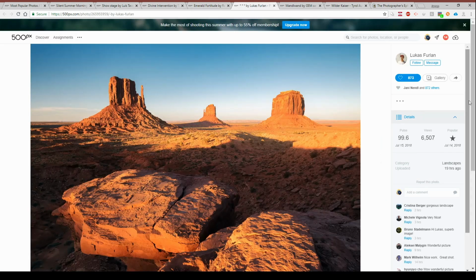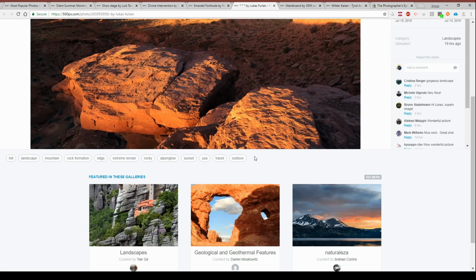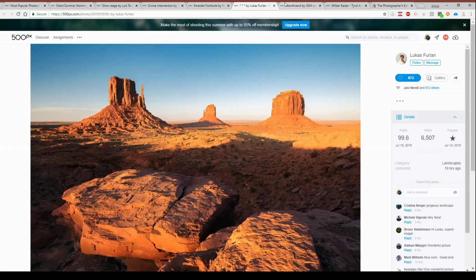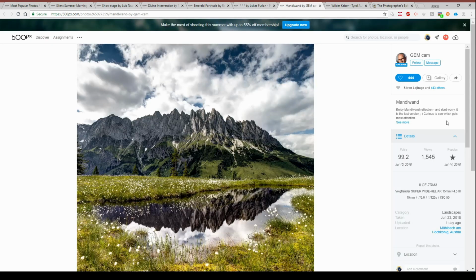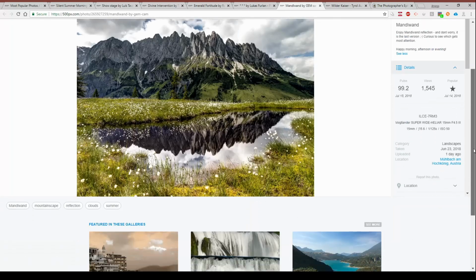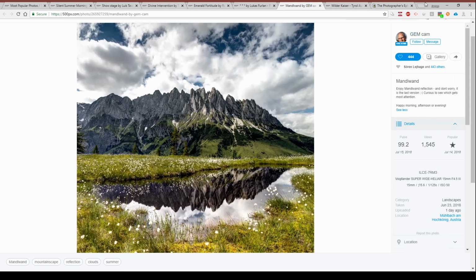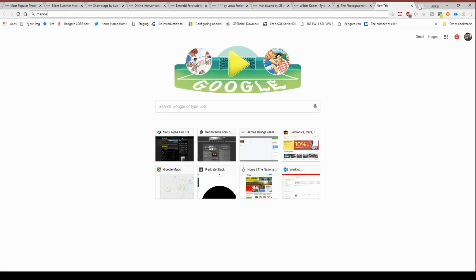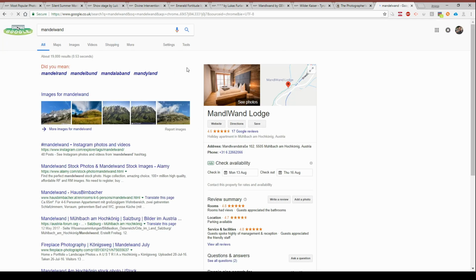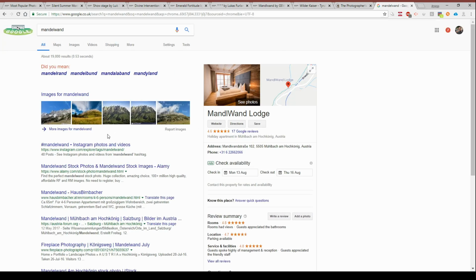This one again has no useful description, but we can look on the tags, kind of work it out. So yes, it's the USA. None of the tags tell us a huge amount more. This one here, Mandelwand. Let's see, whereabouts is this? Doesn't tell us, but we do have the name of the place there, so we could, for instance, go to Google and just type it in, and we see, yeah, okay, a few images coming up. There's a lodge, apparently, and we can have a look on maps, see where that comes up.